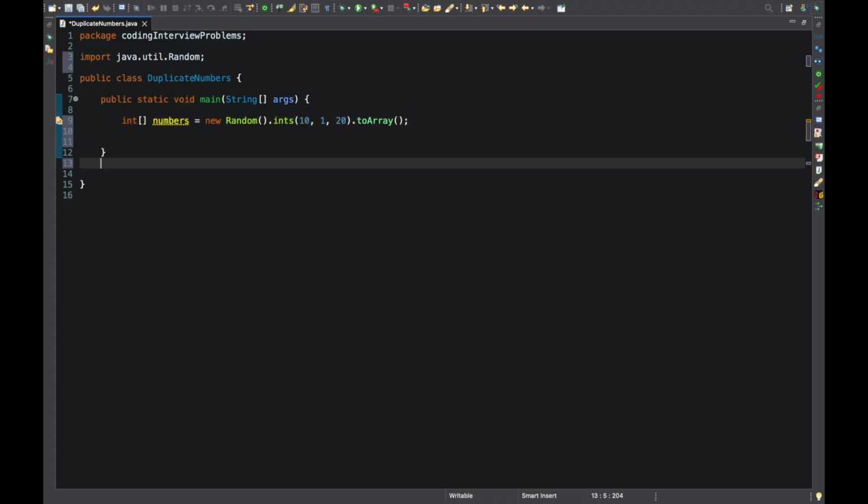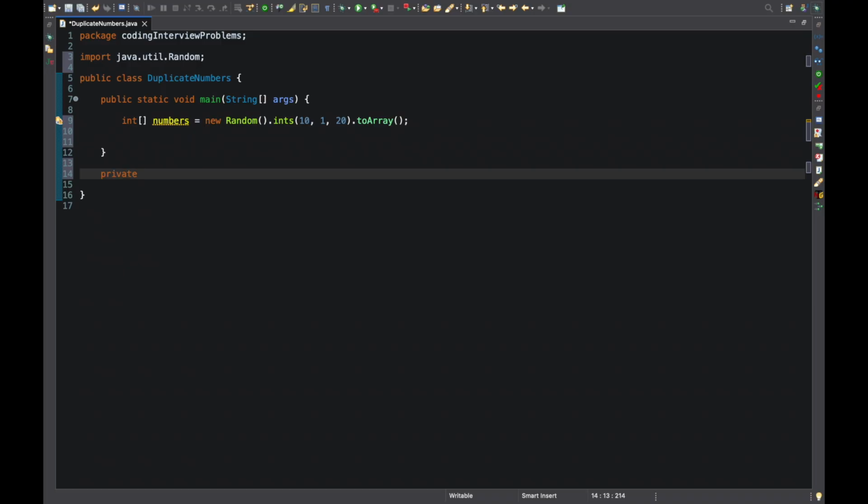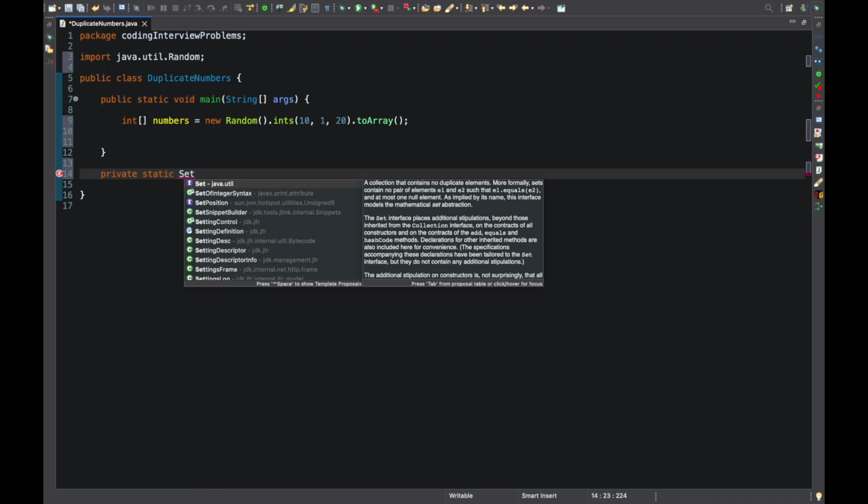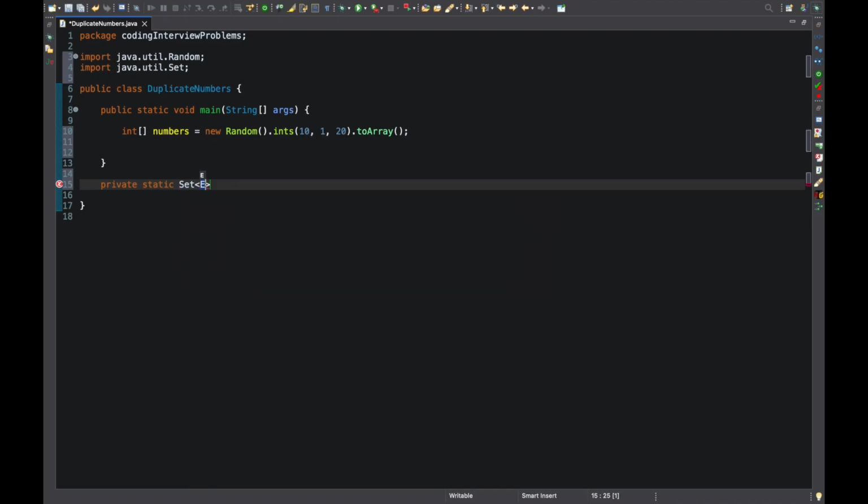Now I'll create a function. So I'll say private static, and I'll return it in a set. So I'll say Set of Integer and I'll call the name as getDuplicateNumbers, and I will pass the array.